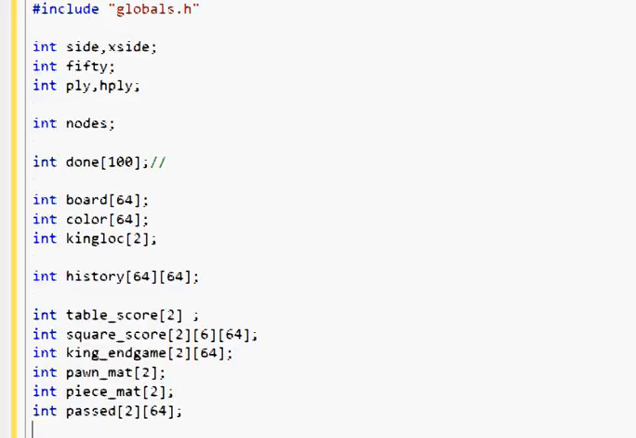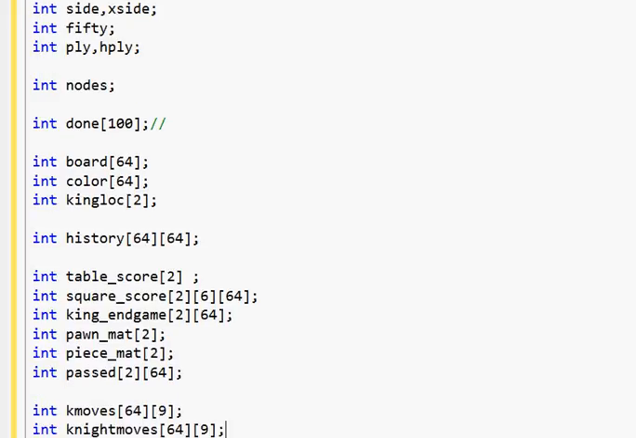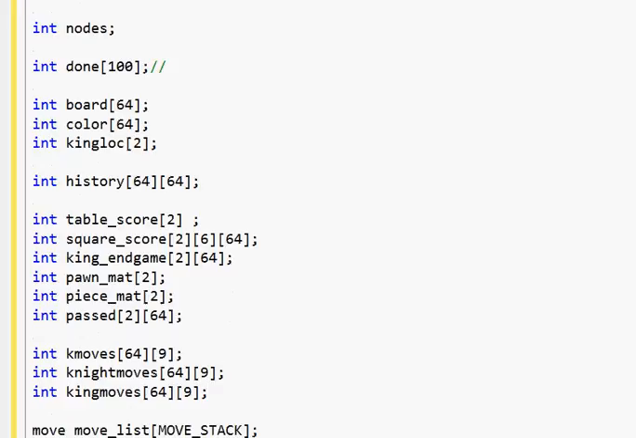Okay, so passed pawn, so that's the value of having a passed pawn on any square for both sides, and that has to be pre-set up before the game begins during the initialization. King moves. Okay, so this is a list of all king moves from any square of the board. So this is pre-generated for the game, so it's one way to make the move generation a bit quicker than otherwise. And the code's a bit easy to follow too.